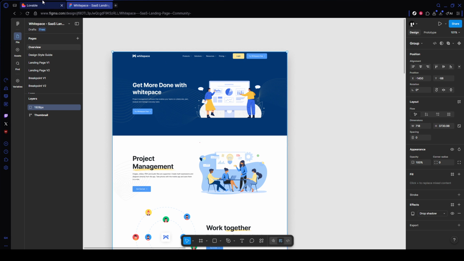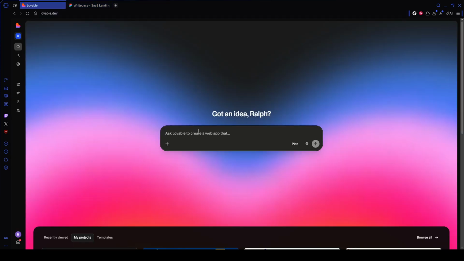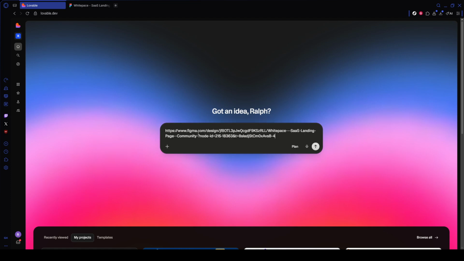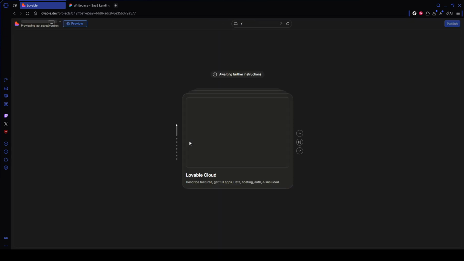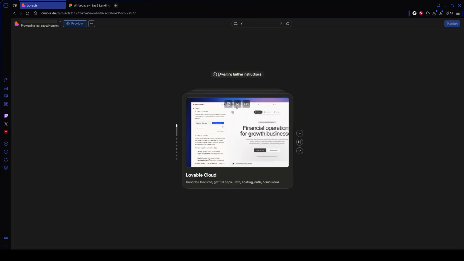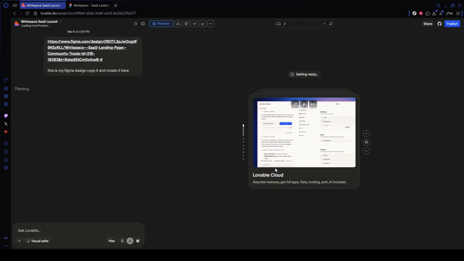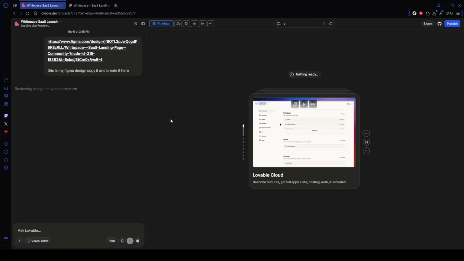Jump back to Lovable. In the chat box, paste the Figma link you just copied and add a short instruction such as, "Please import this Figma design." Clear wording helps the system understand your goal. You don't need to upload assets or paste code. Just the link and a simple prompt are enough.